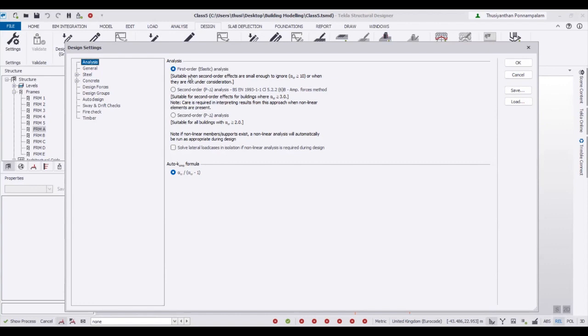Okay, so for basic analysis, we choose the first order analysis, a simple one, right? You can see the condition within the brackets there: our alpha CR should be more than 10. Only then can I do the first order linear analysis. Some people ask me how you choose between first order analysis or second order analysis. Basically, it's based on the slenderness. If your building is not slender, it's a stocky building, then you can choose the first order analysis. If your building is slender, then you have to choose the second order analysis.